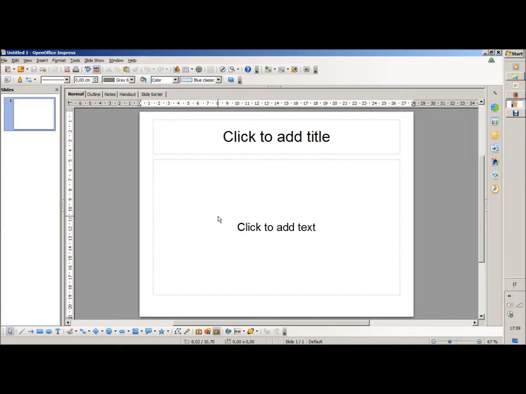We are going to learn how to make a professional presentation. In order to do that, we will use OpenOffice Impress. So open our OpenOffice Impress document.